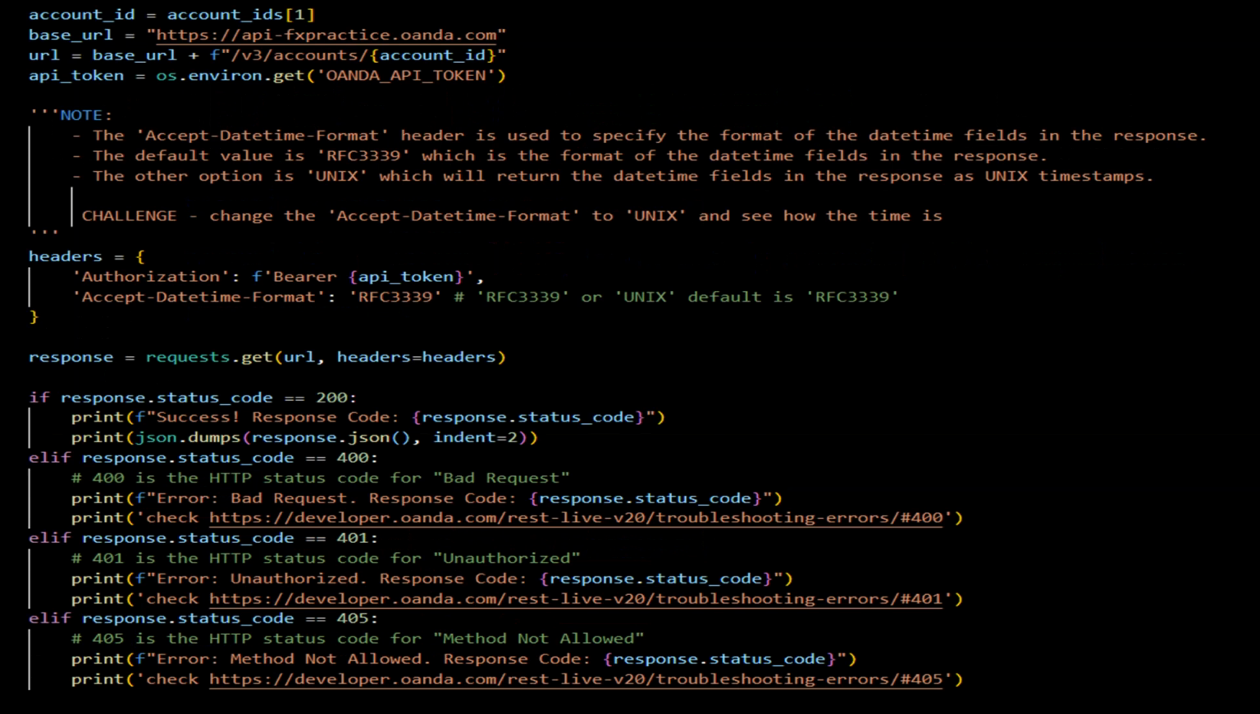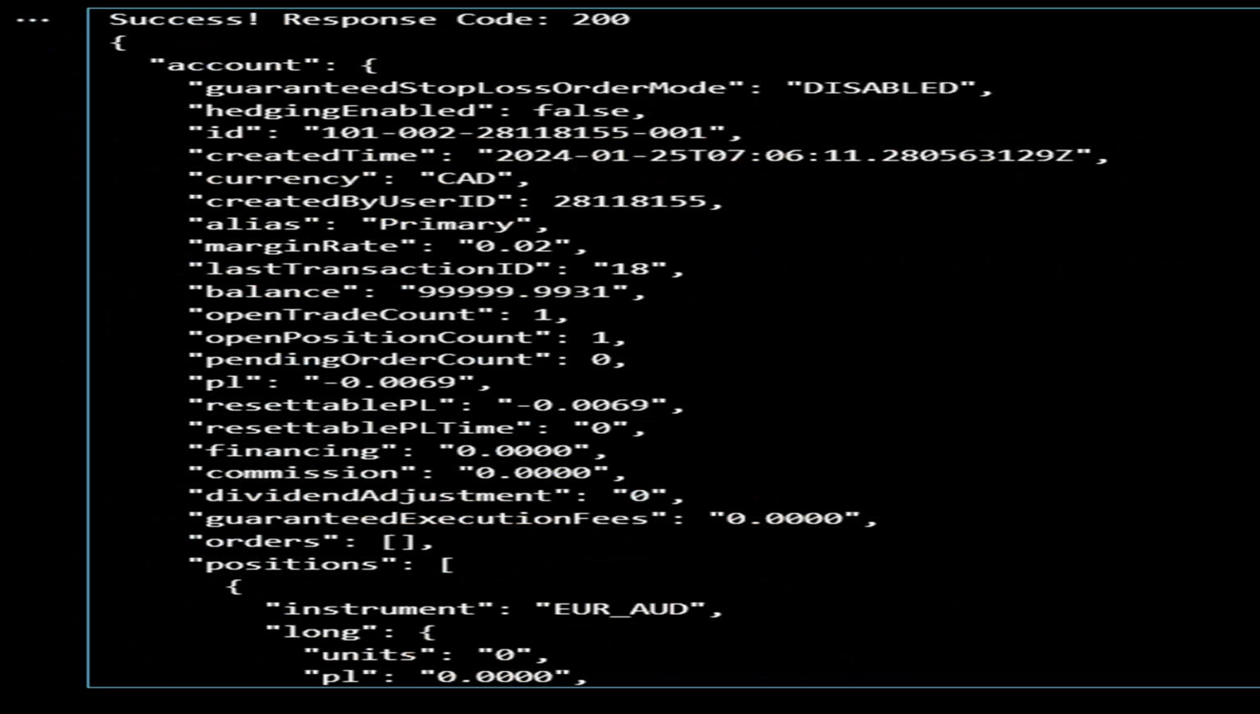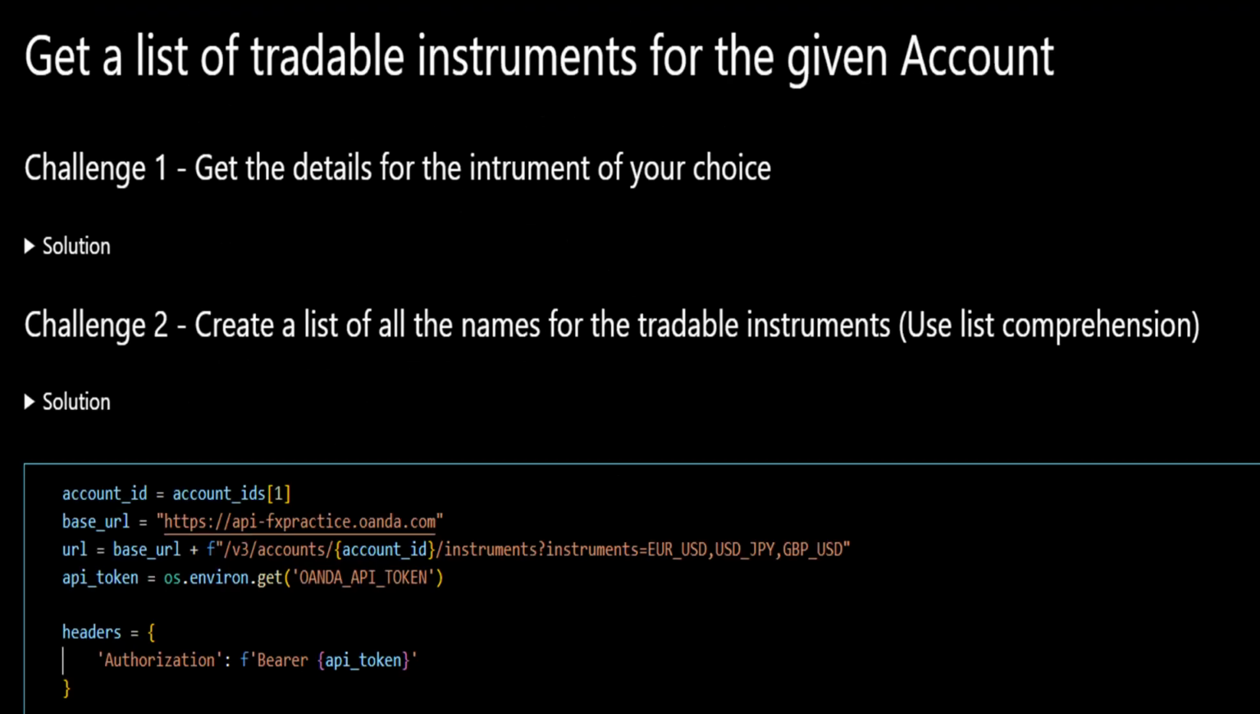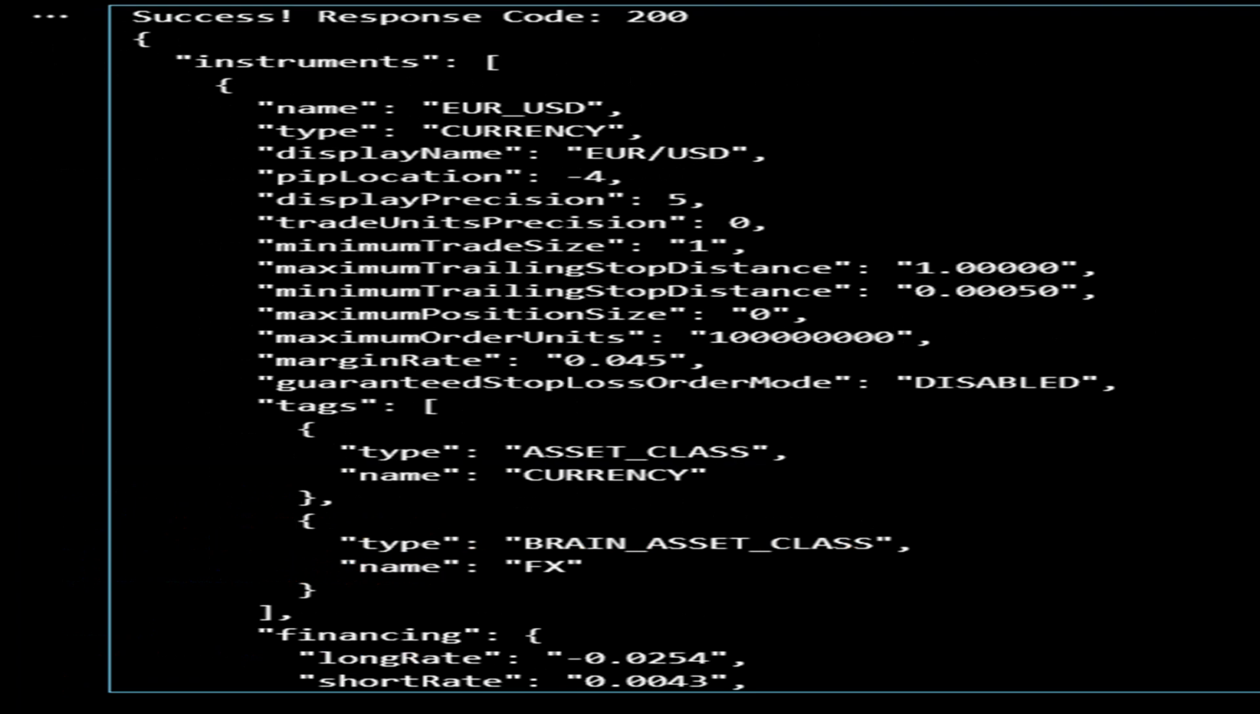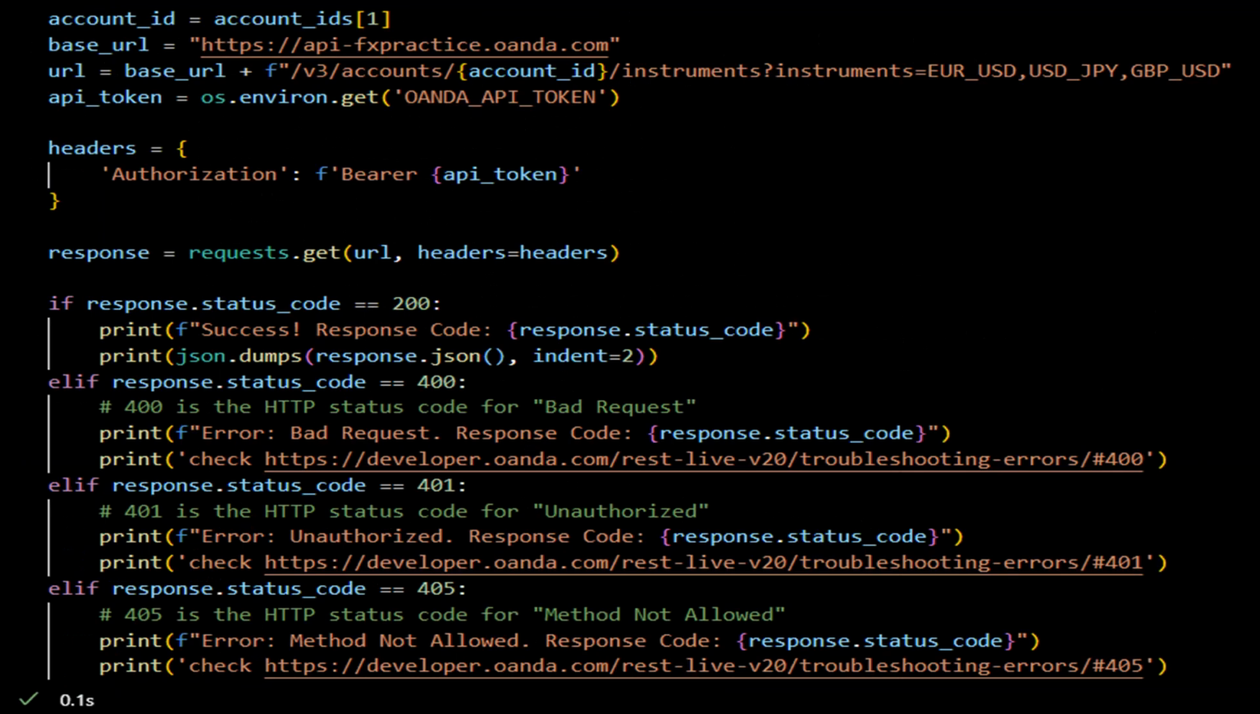With the account IDs, we delve into the details of each account. This includes account settings like hedging enabled, financial summaries such as balance, unrealized P/L, profit/loss, and margin rate, providing a comprehensive view of account health and activity. The API also lets us explore tradable instruments, revealing key details like name, type, and display name, along with trading specifics such as pip location, margin rate, and financing rates. This information is crucial for making informed trading decisions.